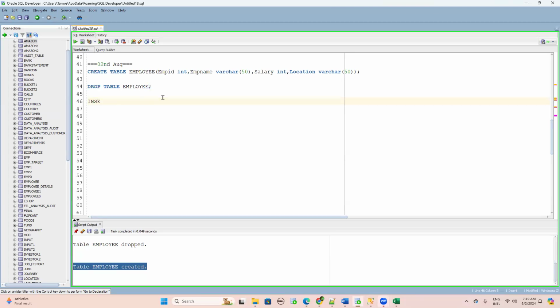Now you have created the table. The next task is to store data. For that, this is the syntax: insert into employee values. The meaning of this is you are telling the SQL engine, in this employee table, I want to insert some values. Let's say employee ID is 1, name is John, salary is 300, and location is Delhi. Then you select it and click on the run button. You could see here one row inserted. It means this record or row has been inserted in the employee table.